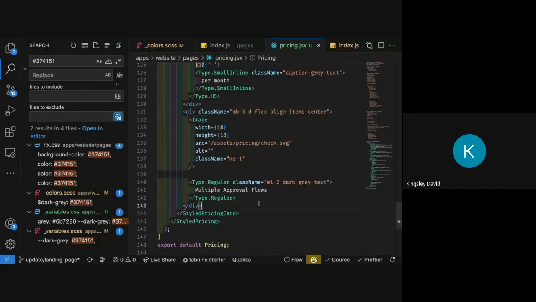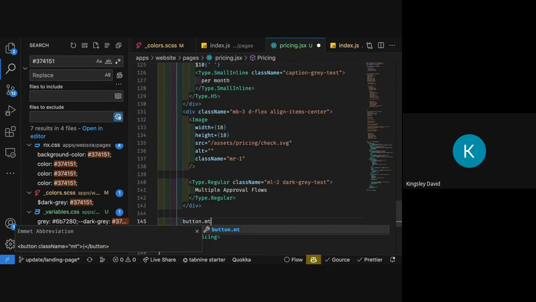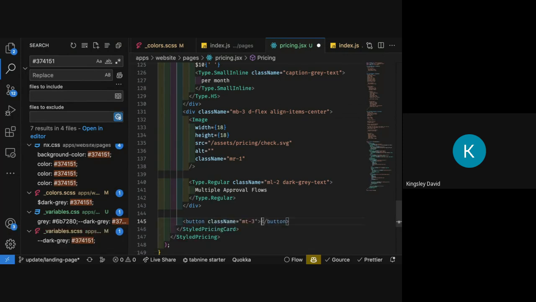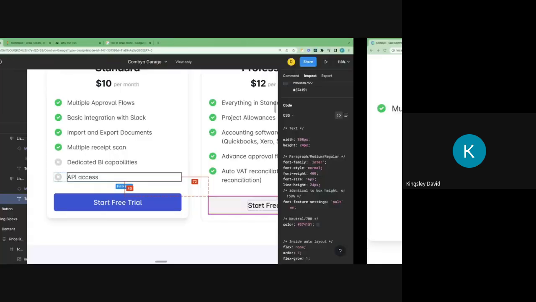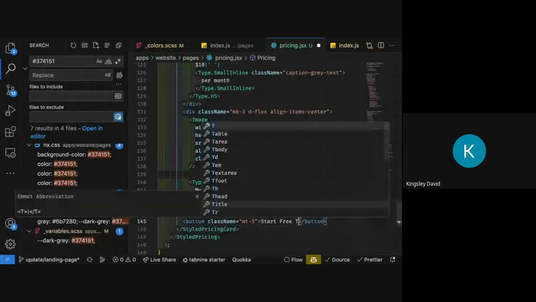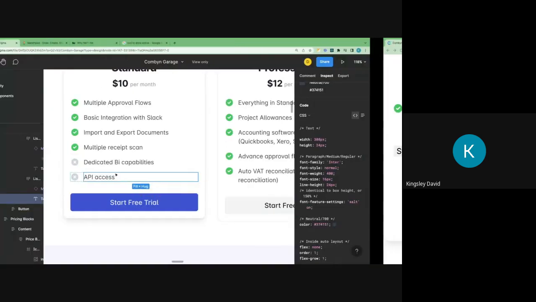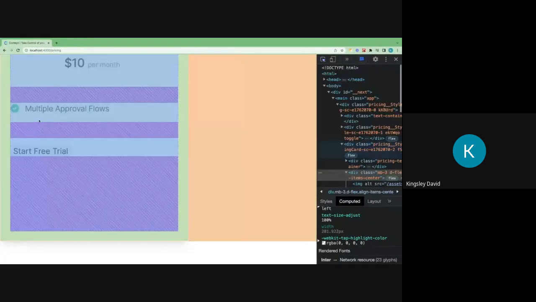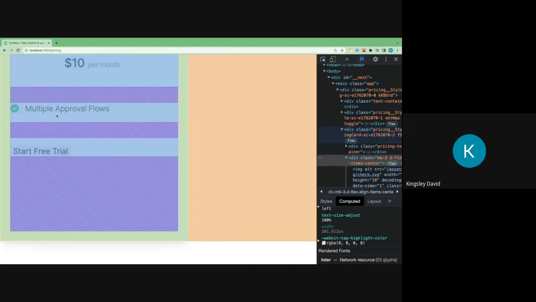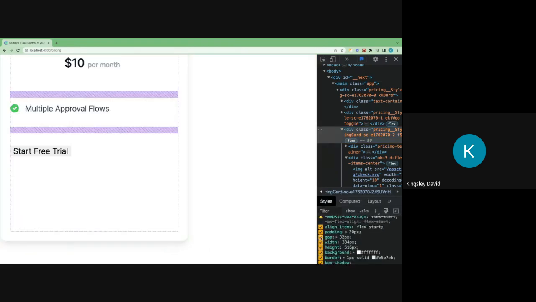So let me do that. Let me just add a button here for now. Give it a class of MT3. What have they written on it? Start free trial. So we will style the button a little bit later. We just want to check something. So hey, where is this coming from? You can see some styles applying here that I'm wondering where they're coming from. Okay, there's a gap of 32.